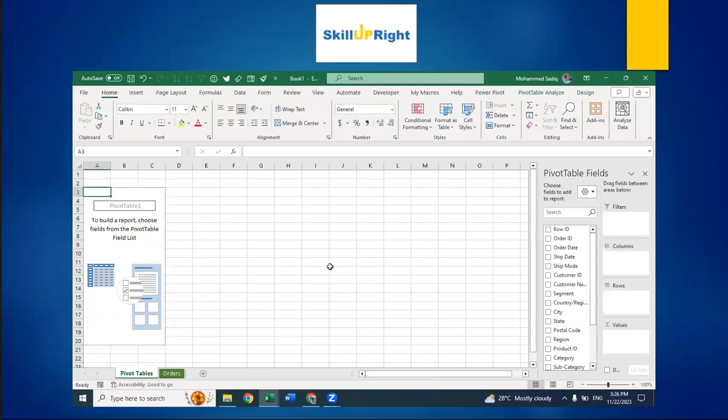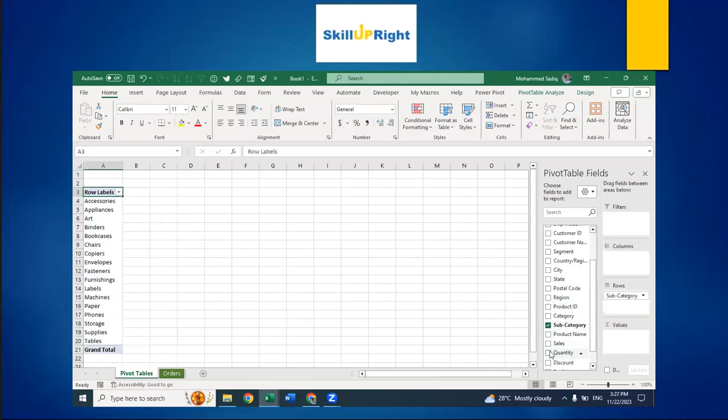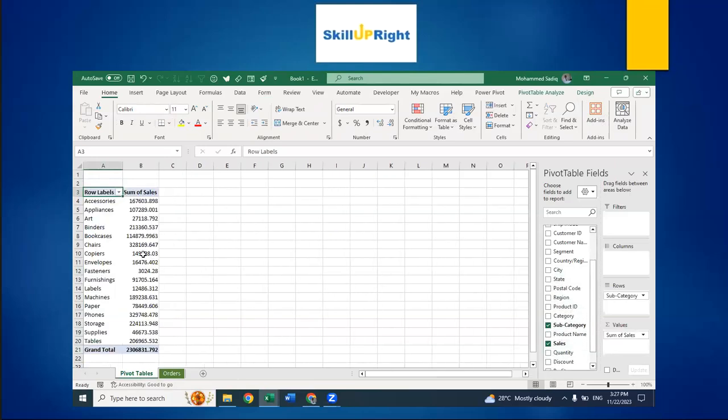Now here, the first thing I want is to see subcategory wise how the sales are happening. So I'll take the subcategory. And I'll say I want to see the subcategory wise how the sales are happening. So this means, you see, 23,06,831. This is like 2.3 million, the total sales that has been done, and that 2.3 million is being divided based on each subcategory.